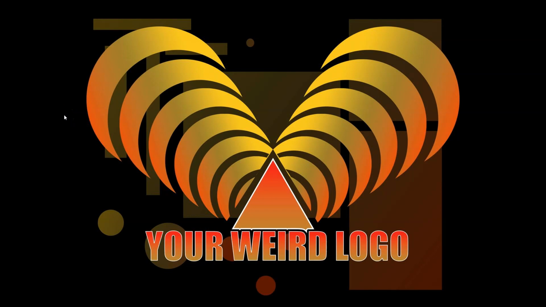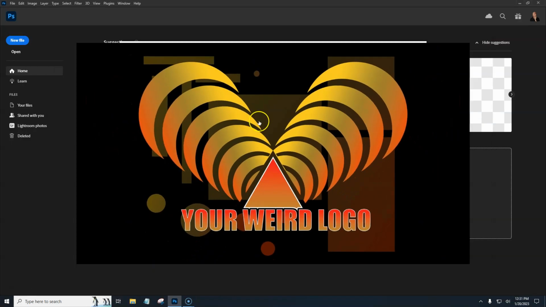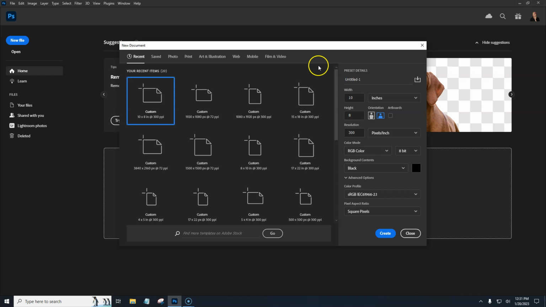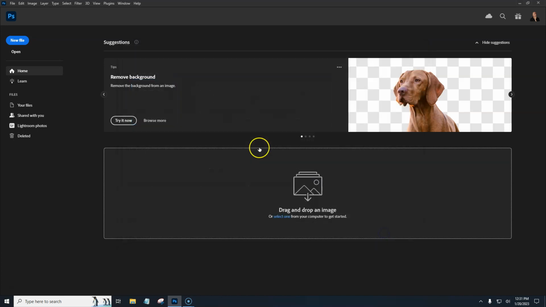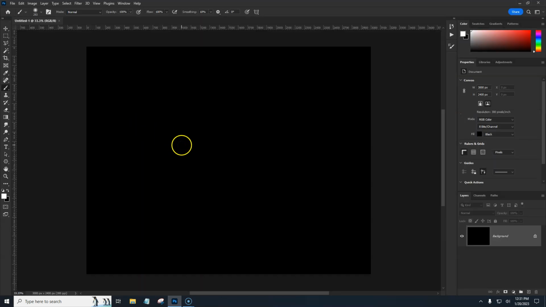In this tutorial, we're going to create a background using our Marquee tools only. So I have here a 10 by 8, so it's 3000 by 2400 if you're using pixels, 300 resolution, and we'll just go ahead and click create a new document. We have our document here, and as you see, the background is just this black that we selected.